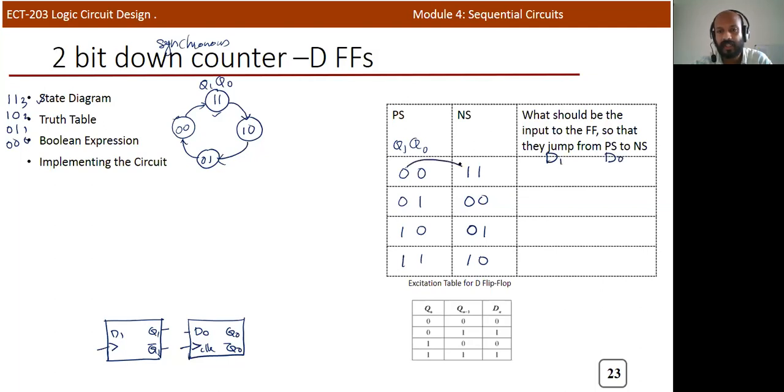Here you can see that it's changing from 0 to 1. If it is changing from 0 to 1, the D1 input should be 1. And here Q1 changes from 0 to 0, so D1 input should be 0. Here it is from 1 to 0, from the excitation table we know that it should be 0. And from 1 to 1, it's 1. Now we are getting D1.